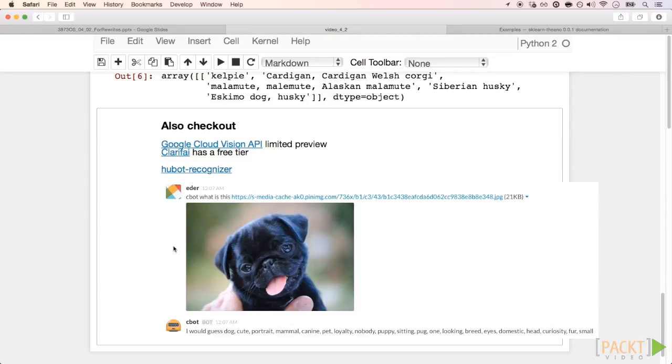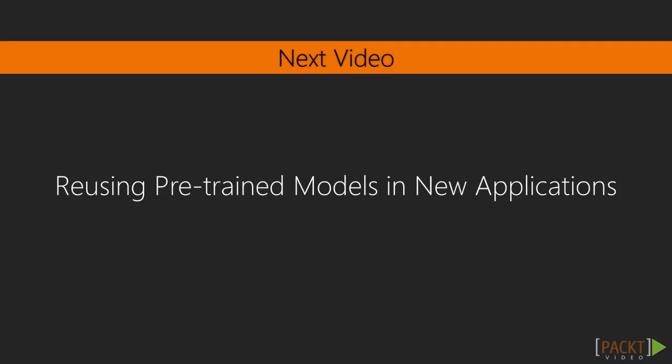In this video, we saw how to use pre-trained large neural networks to classify images. In the next video, we will understand how to use models such as OverFeat for other applications.